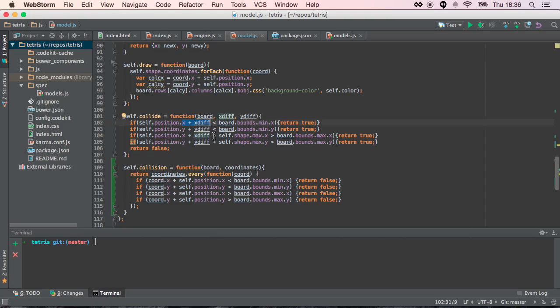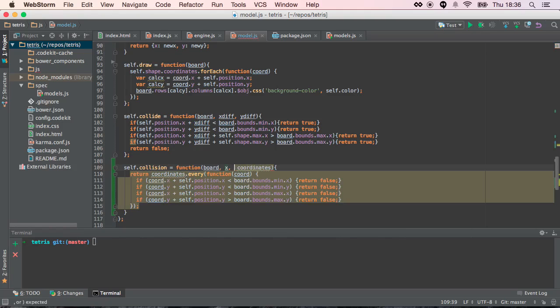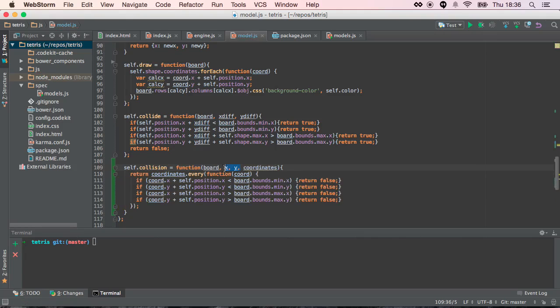Here we're detecting position, and here we're detecting each cell. Collision detection could still be done with each cell, but then we'd also have to pass in the position X and the position Y, which wouldn't be that bad. Okay, so we have our coordinates, position. Maybe we should do that. So we'll say X and Y, or we could just pass in the position. Yeah, so position and then coordinates.